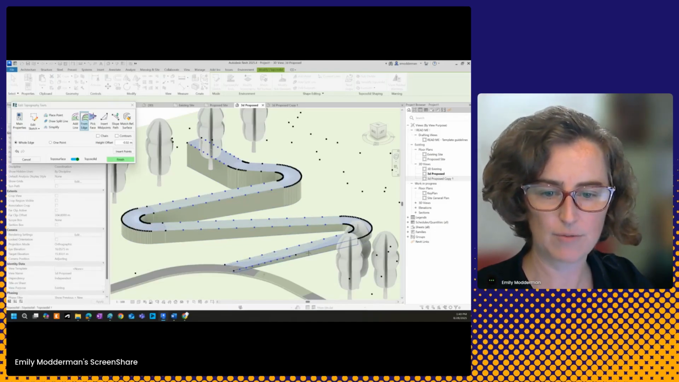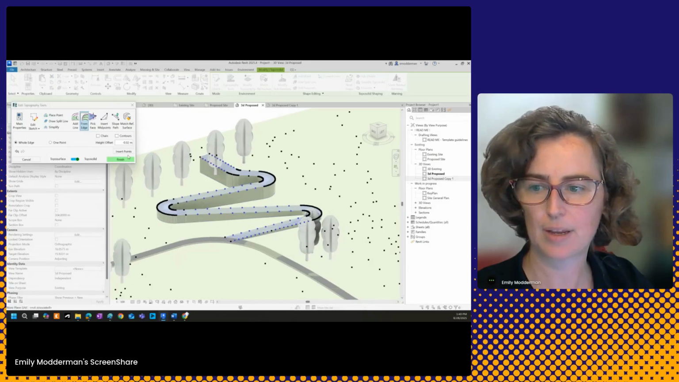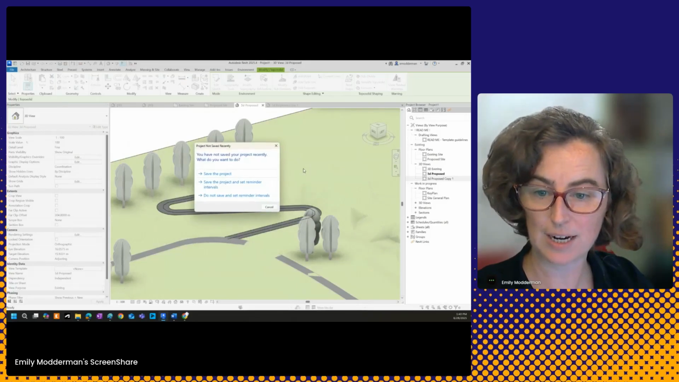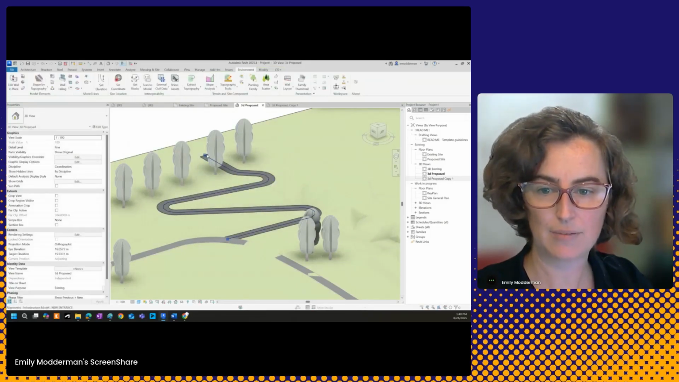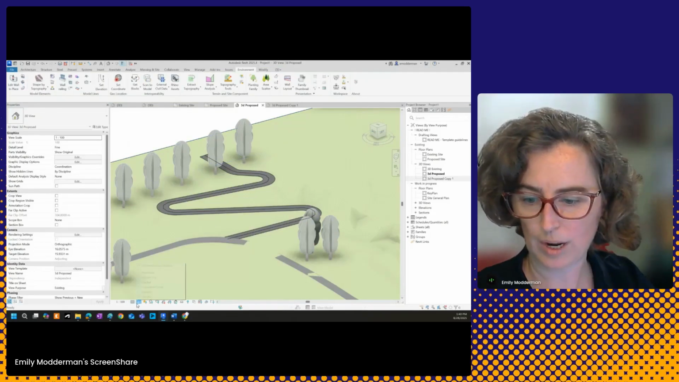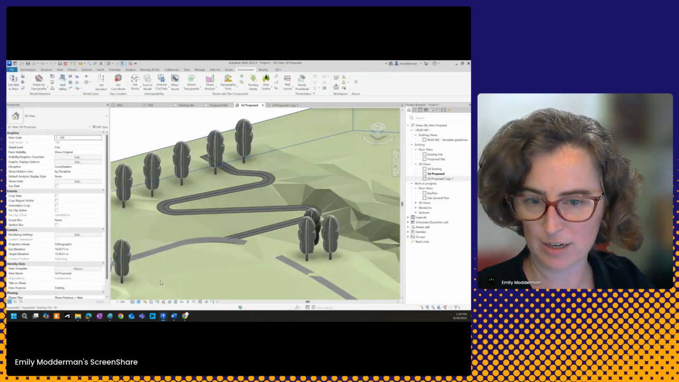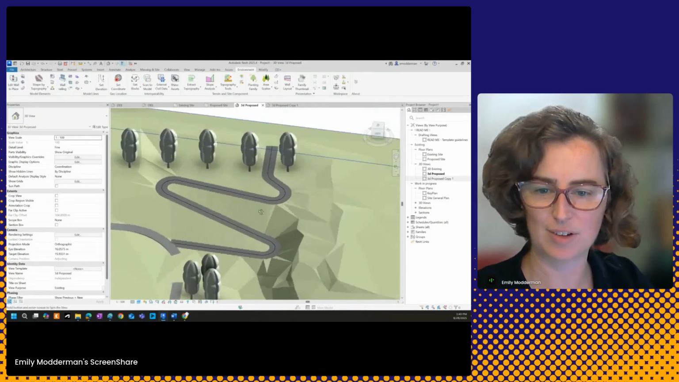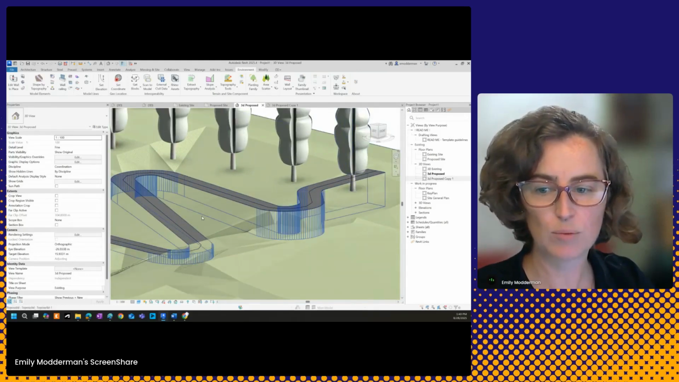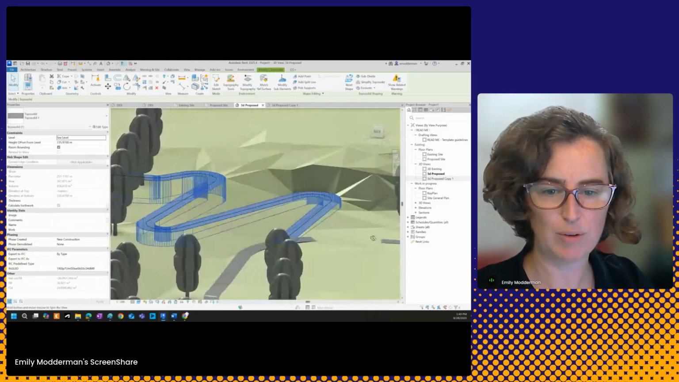There we go. So I've added a few more points here. I'm going to insert those points as well. I'm going to finish this. It's going to think for a second. And I have a nice, clean slope working down. I'm going to go to shaded so that I can see that. I knew something was wrong there. And you can see that it has regraded all of the areas in between that pathway.